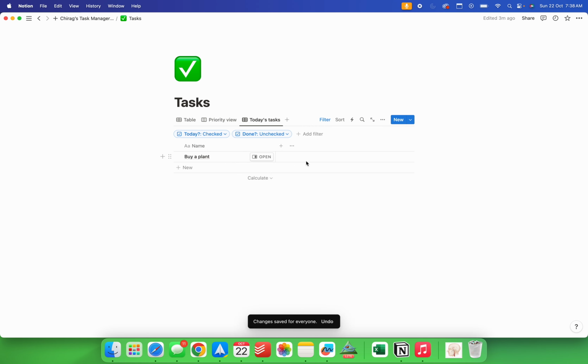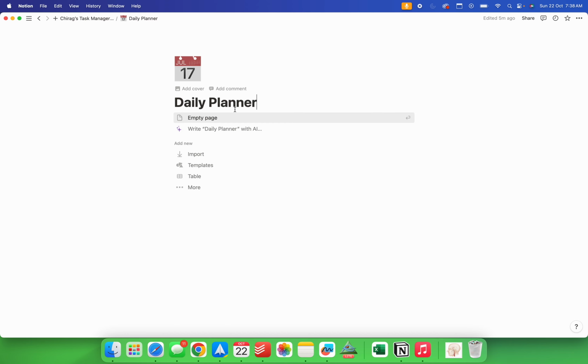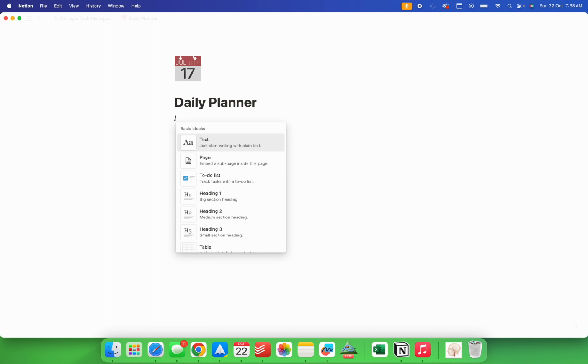Okay, so it's as simple as that. That's a task manager that I had shown previously. Now let's work on making our daily planner. It's very simple and straightforward. All we're going to do is make a template that we can use for daily. We can just duplicate it and use it on a daily basis.